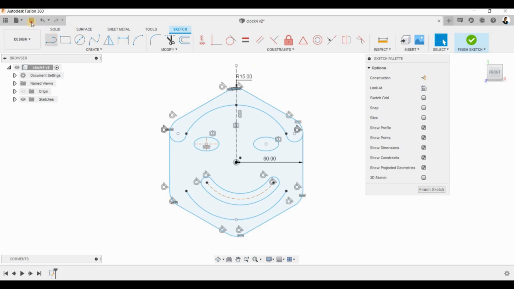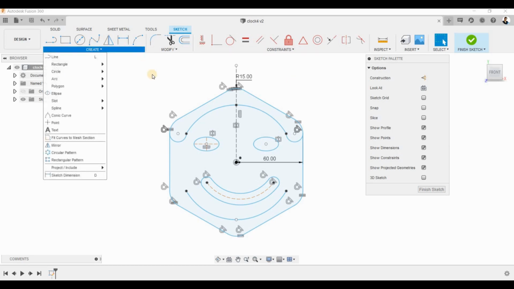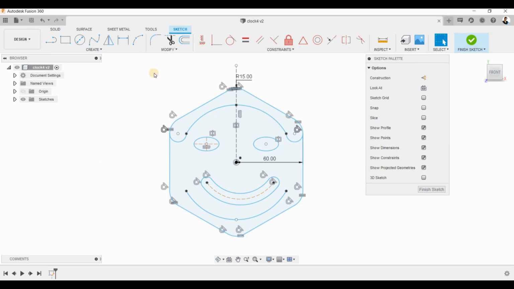So save this, clock 4, and let's move on to some more examples. Let us take a canvas and let us try to trace that picture so that we can practice sketch tools even better.